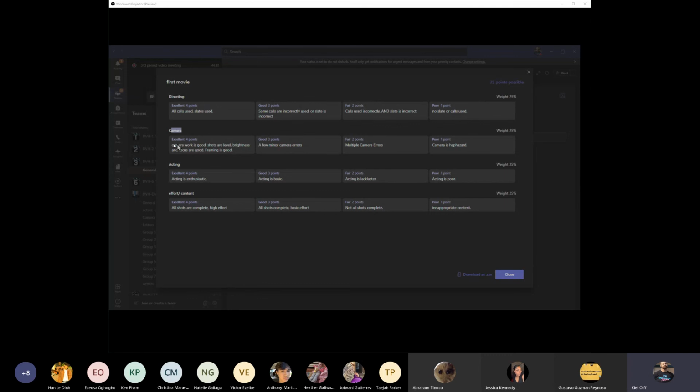Camera usage: if the camera work is good, meaning the shots are level, the brightness and the focus are good, and the framing is good, right? When it says it's a wide shot for shot 3, you shoot me a wide shot. When it says a medium shot for shot 1, you shoot me a medium shot. Get excellent. The number of errors you have drops the score down.